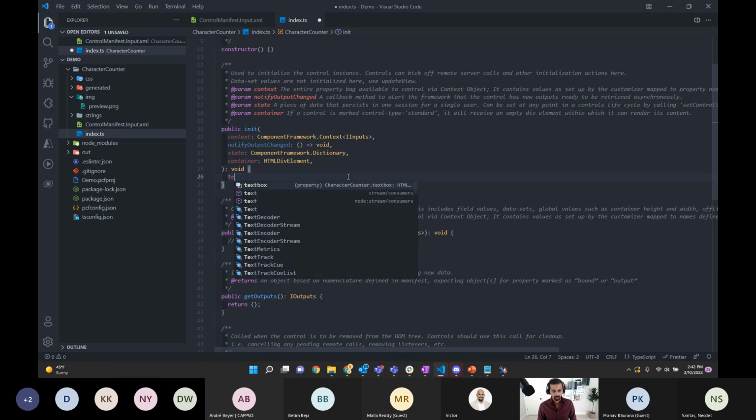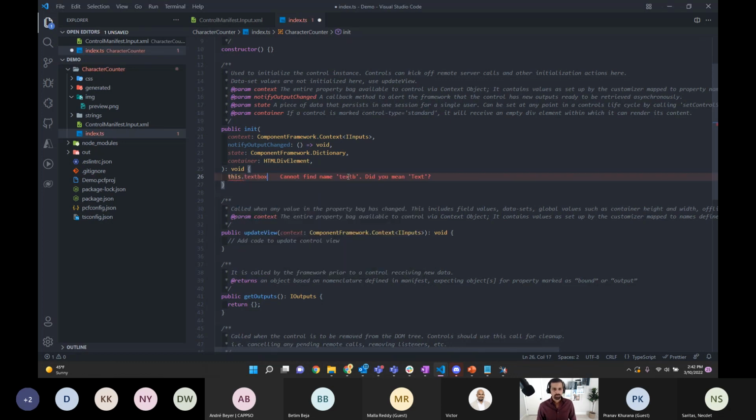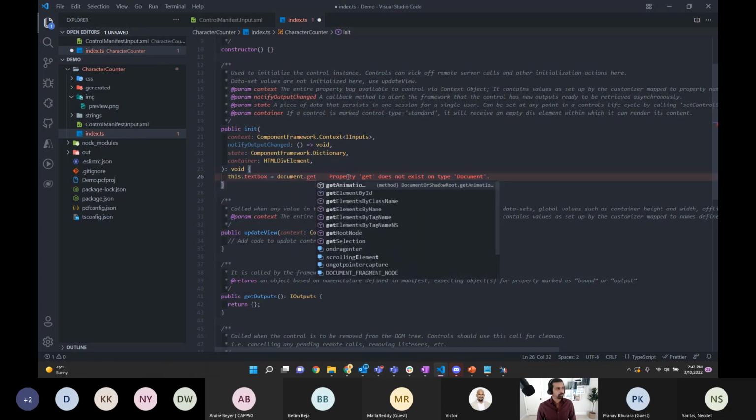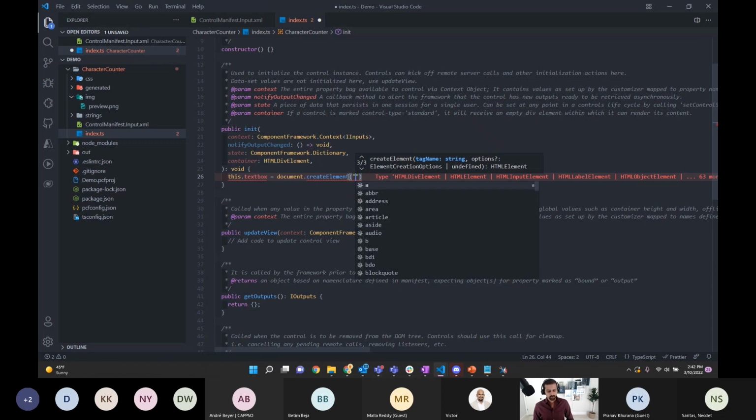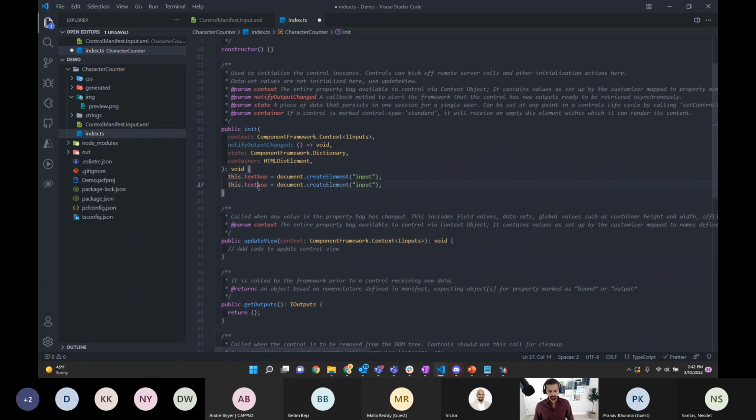So my text box is equal to document.createElement. And then my element type is going to be input. Okay, that's it. Right. Similarly, I'm going to do it for my label as well. But label is going to be of type label. Okay. So my elements are ready, but I've not added my elements.